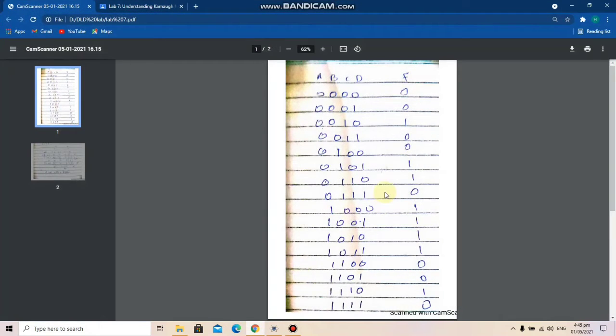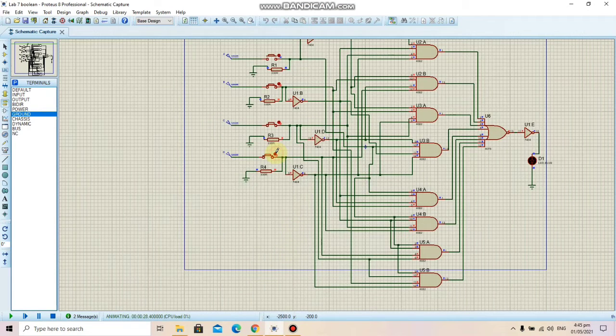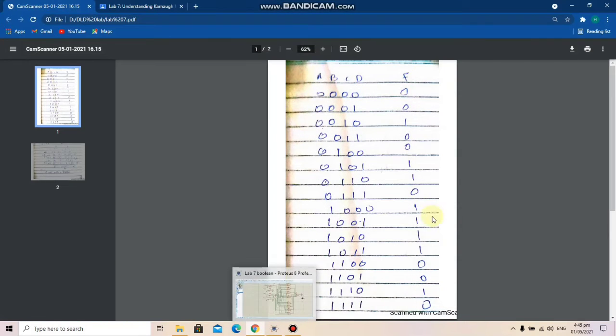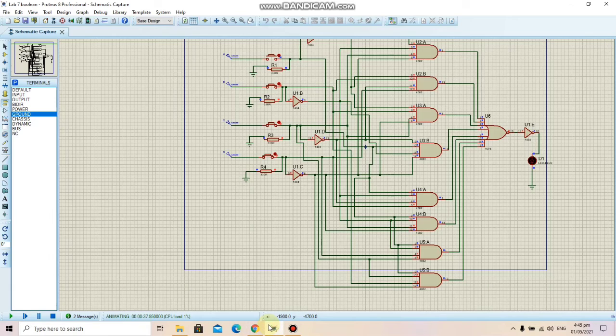Let's try an off one. So 0 1 1 1. So now if I switch this, and we can see it's 0 1 1 1, the output is off. So similarly all the other outputs are also verified and the circuit is working perfectly fine.